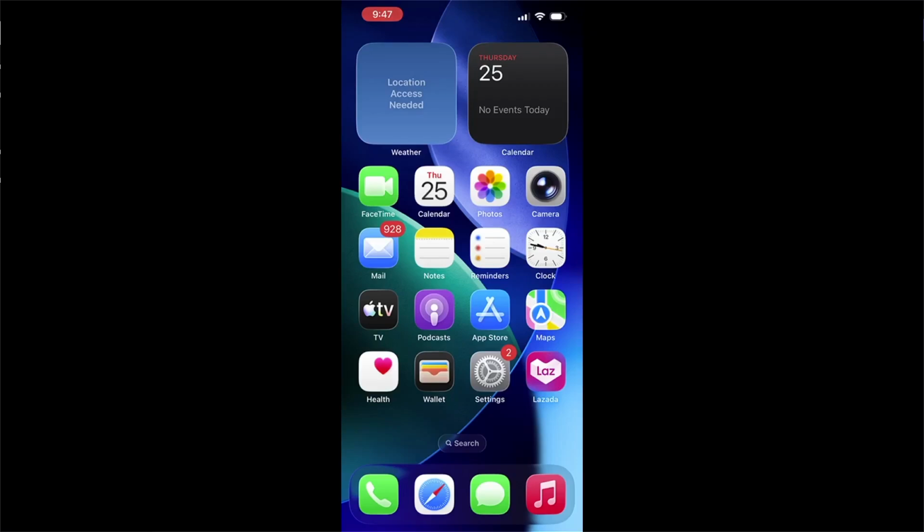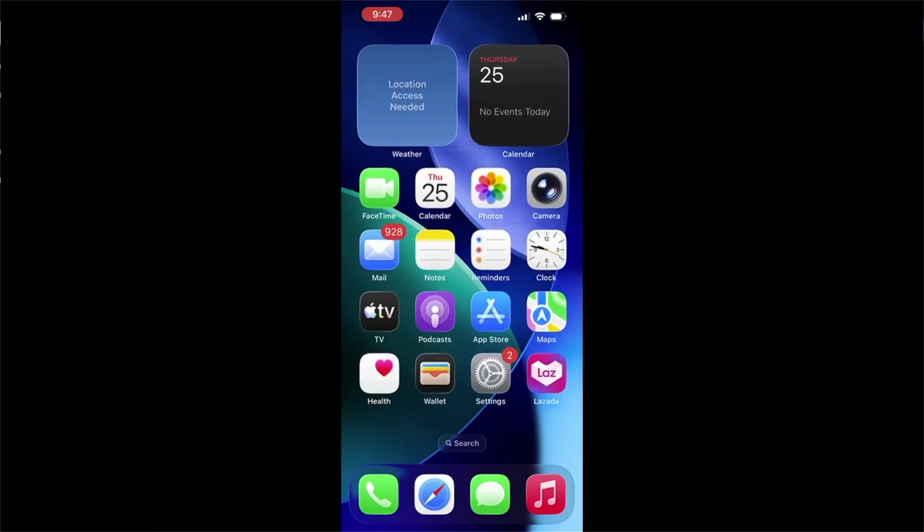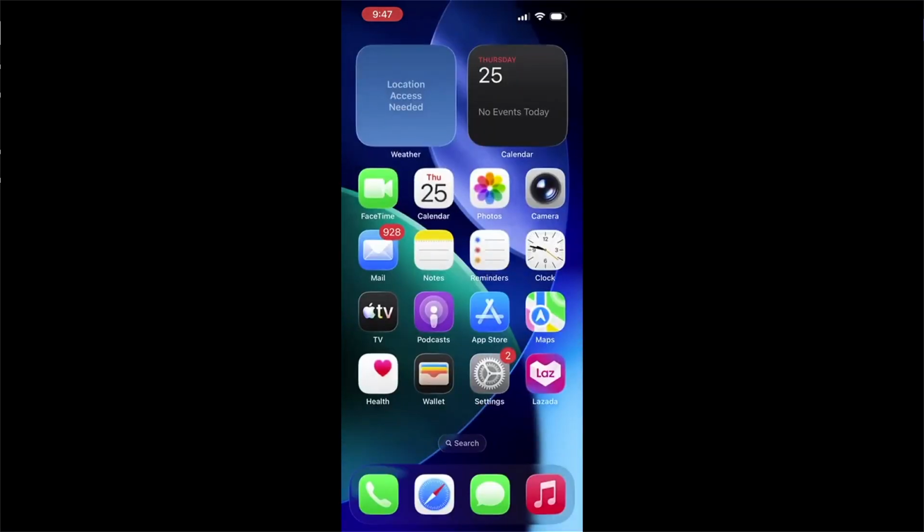In today's video, I'm going to teach you how to update GCash on iPhone. Keeping your apps up to date is crucial for ensuring they run smoothly and securely. Now, let's dive into the steps.